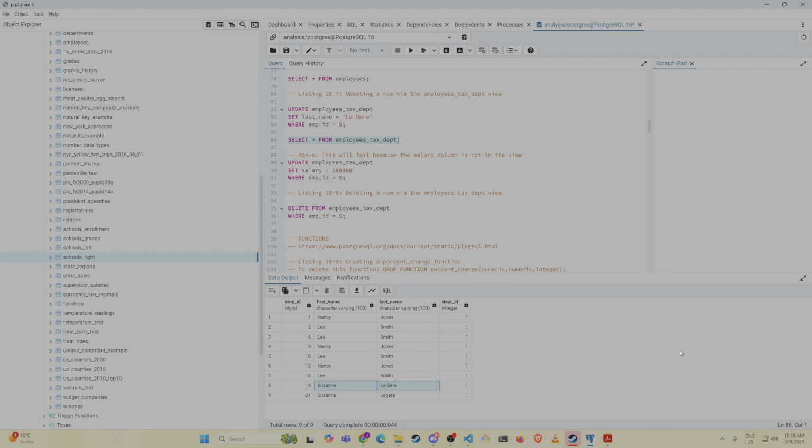Okay, deleting rows using the employees tax department view. If we explore how to delete rows using the view, the restrictions on which data you can affect apply here as well. For example, if Suzanne in the tax department gets a better offer from another firm and decides to join the other company, you could remove her from the employees table through the employees tax department view.